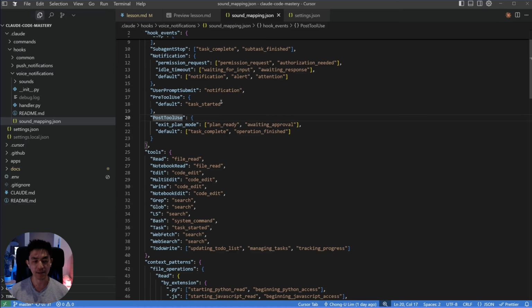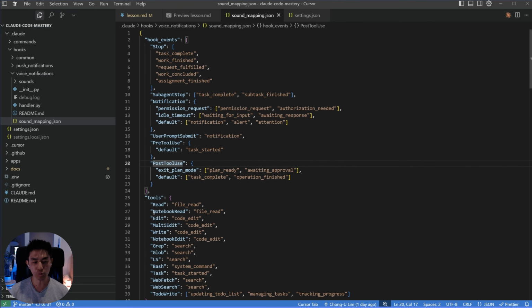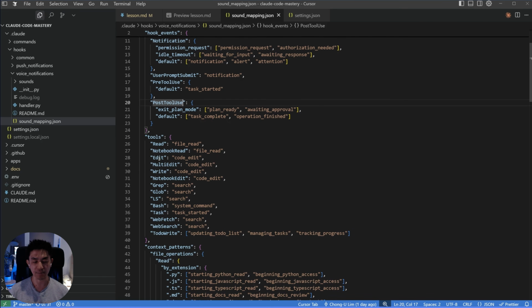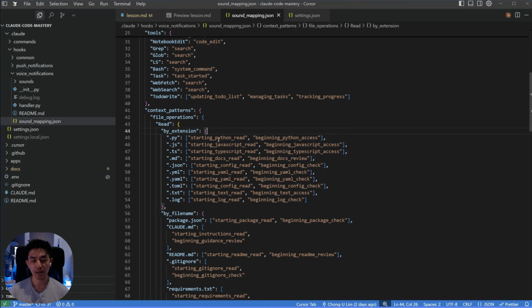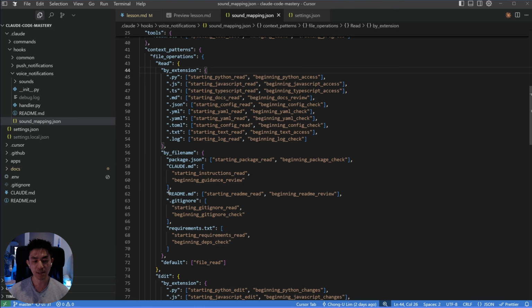And the other thing that we have here is that it maps not just to events, but to the tools that are being used. So for example, if it's editing something, it will map to code edit. If it's a grep tool, it will map to the search audio. And to take things a step further, if a read tool is happening on a particular file extension, it will provide an even more specific voice activation here. So for example, if it's reading a Python file, it will choose between this audio file or this audio file. And that's checking it by extension. However, there may be specific files like the README file that you want it to say something much more specific. And now you can do it by extension, by specific file names, which gives you even more flexibility to provide different voices for different files within your system.